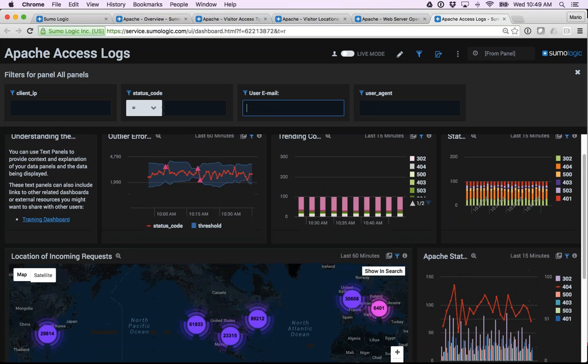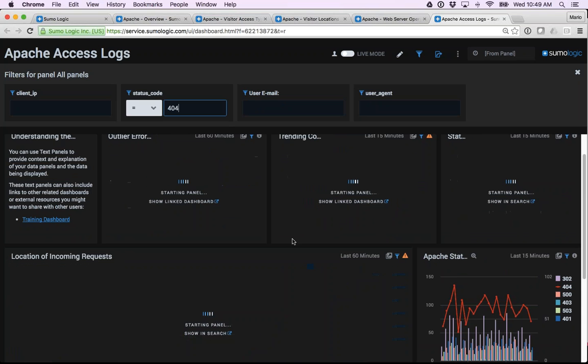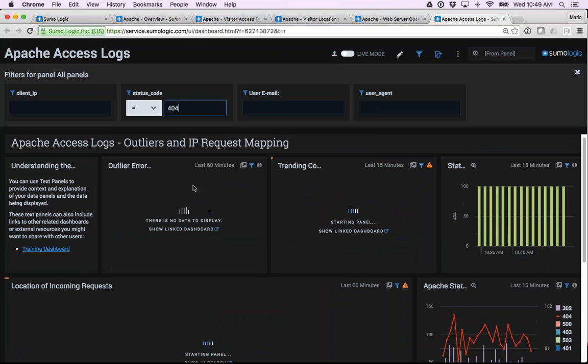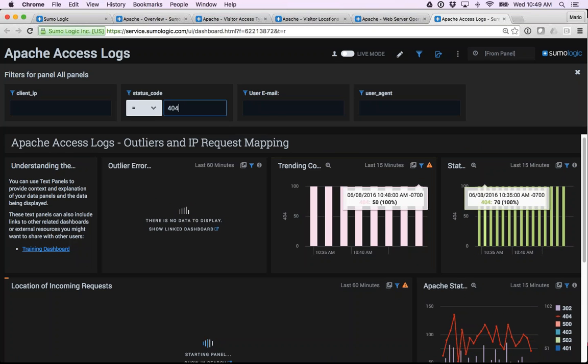Or let's say I want to use a status code of 404. You notice that what's going to happen is all the panels are going to get refreshed, at least the ones that were specified, to just show me the 404 data.